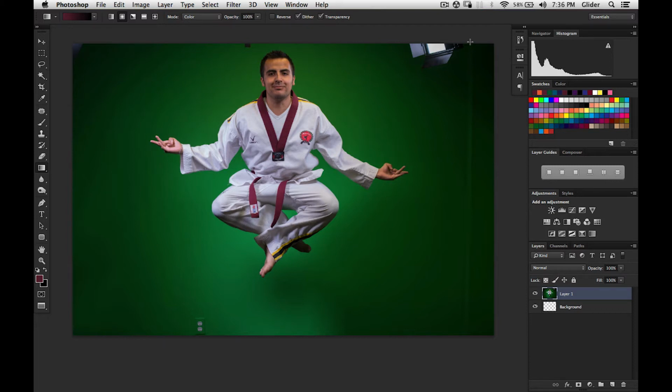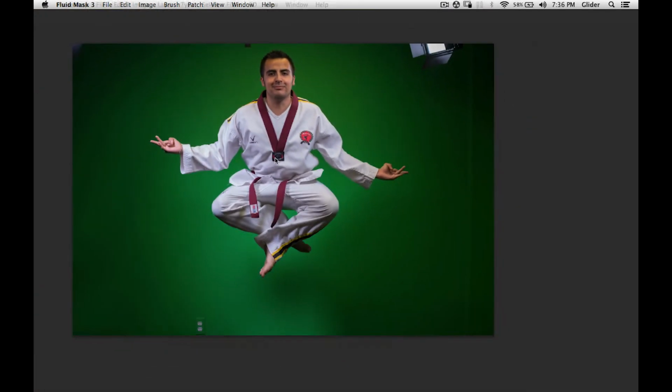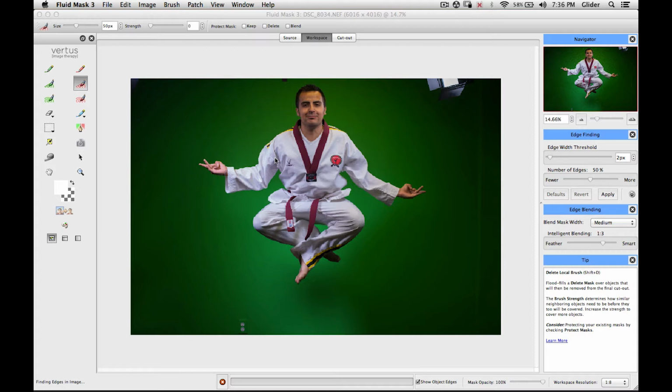Here we have a photo of my friend Mario. What we're going to do is use Fluid Mask to cut out the background so we can add our own. First, we'll go to the filter menu and select Fluid Mask. Fluid Mask separates all of the distinct sections it's detected with blue lines.